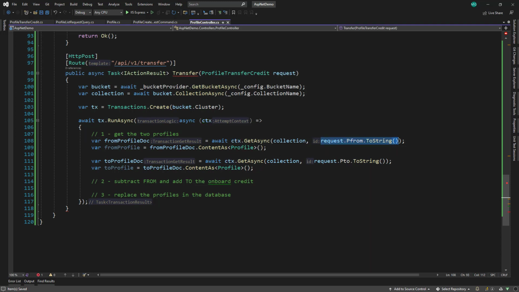And just give me the ID of the person I'm transferring from. And I'm going to serialize that to a C# object of type Profile. And do the same thing here for the to profile using the to ID. All right. So the only difference here is the CTX that we're using and have to pass in the collection.